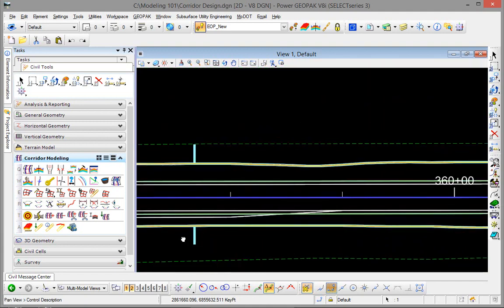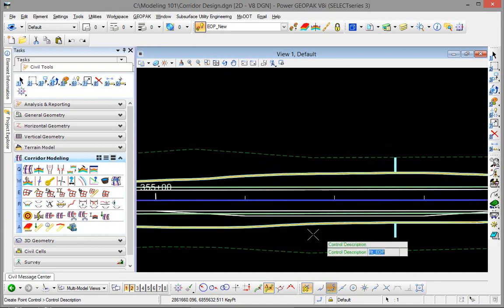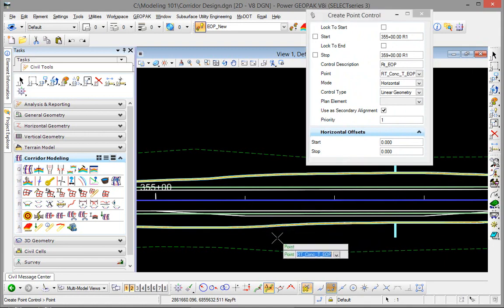Now we'll give the point control a description, and I'm just going to call this, for simplicity, right edge of pavement. And now we have to pick the point that we want to control. If we had our dynamic cross-section view opened before we kicked off this command, we could graphically pick the point, but since I already know what the point name is, in this particular example it's right concrete top edge of pavement, I'll go ahead and select that, and I can use my down arrow, or I can even choose from the tool settings if I want to the point. So I'll accept that point, and I want to control this horizontally only.